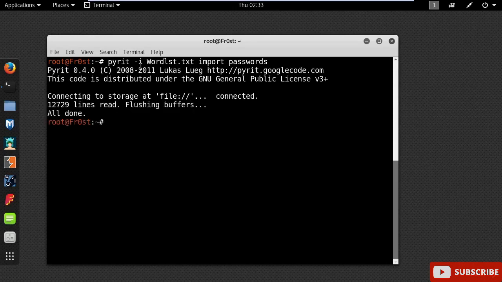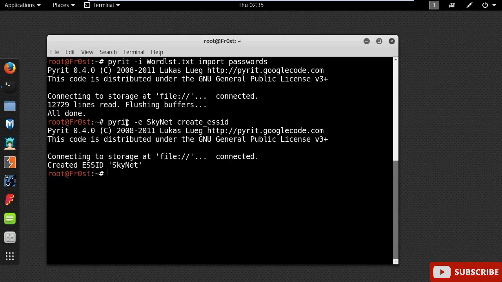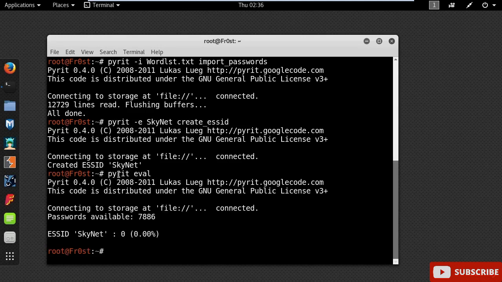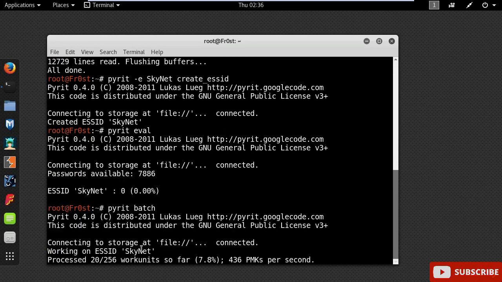And now it's going to import all the passwords from the file into the Pyrit database. Next, you need to add the SSID of the network using pyrit -e and the name of your network, and then create_essid. Now type pyrit eval to get an overview of everything, and you can see the SSID and the passwords. So go ahead and type pyrit batch to start processing those passwords.